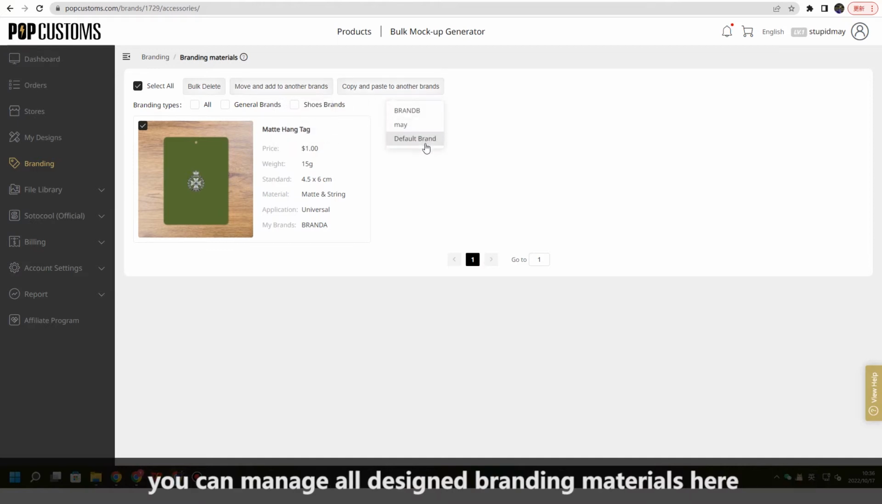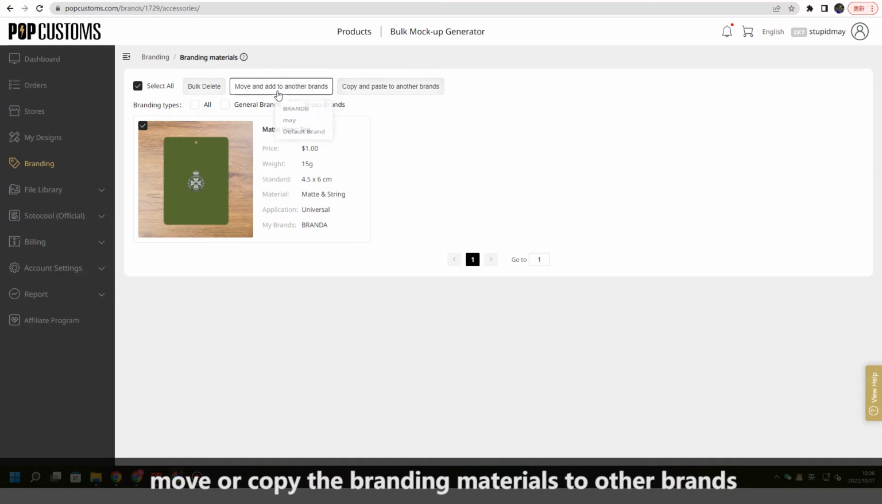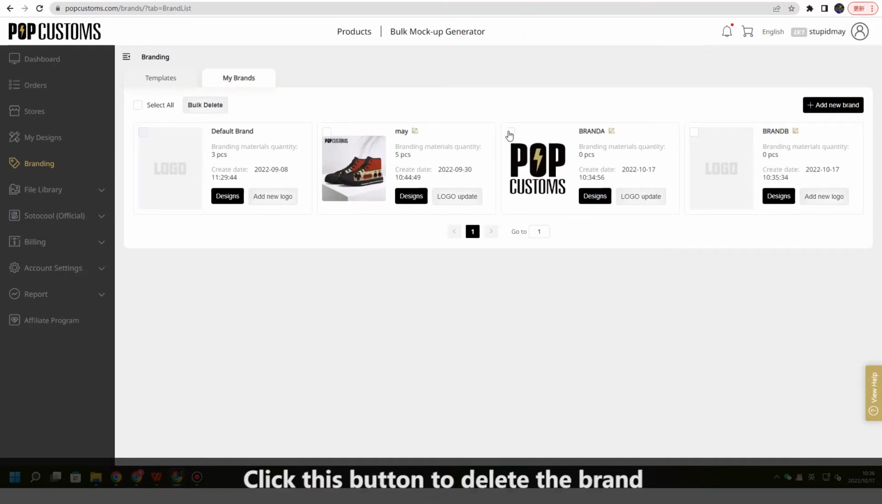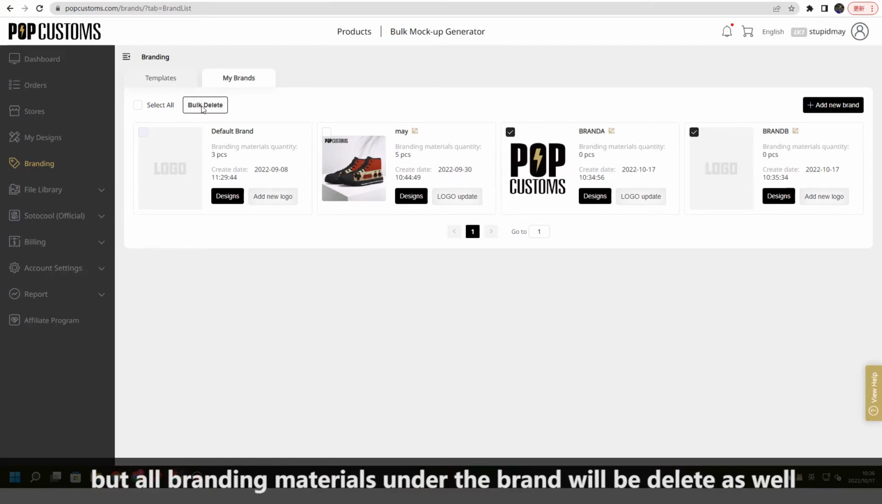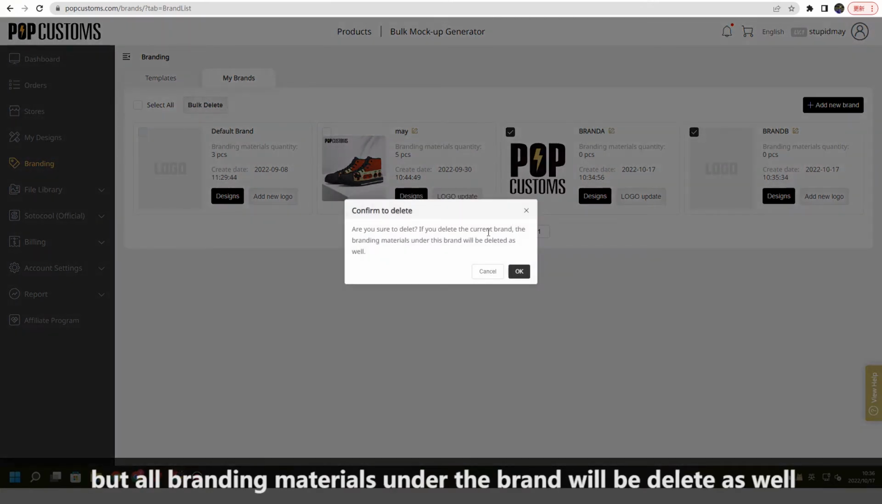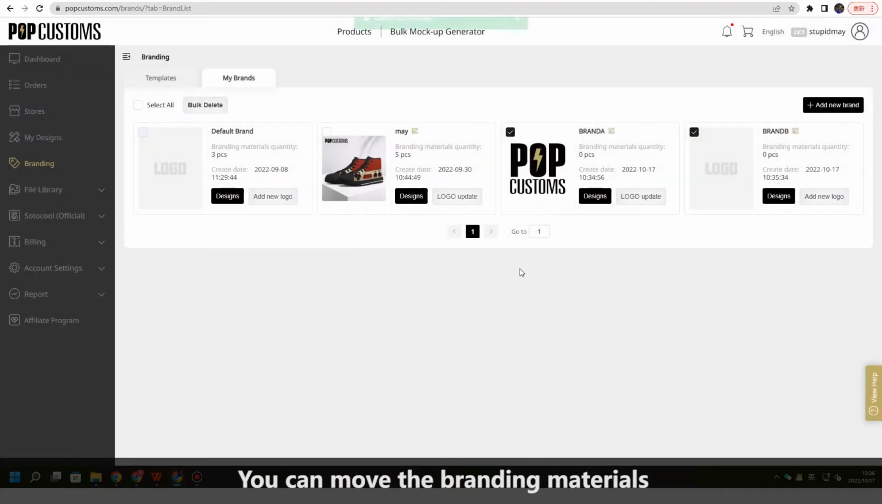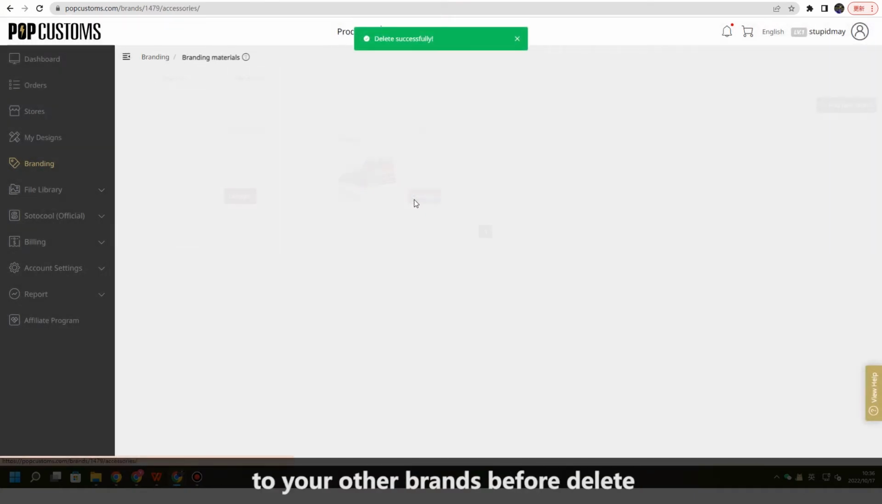You can manage all design branding materials here, move or copy the branding materials to other brands. Click this button to delete the brand. But all branding materials under the brand will be deleted as well. You can move the branding materials to your other brands before delete.